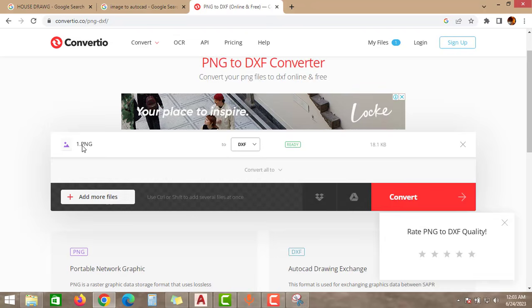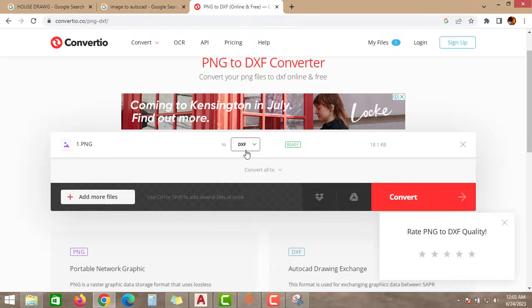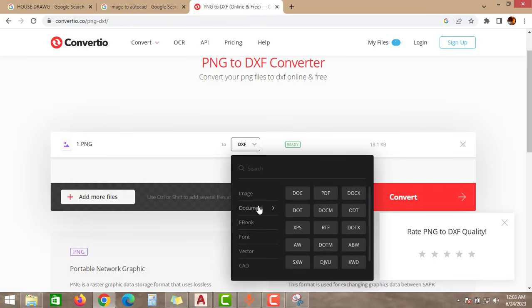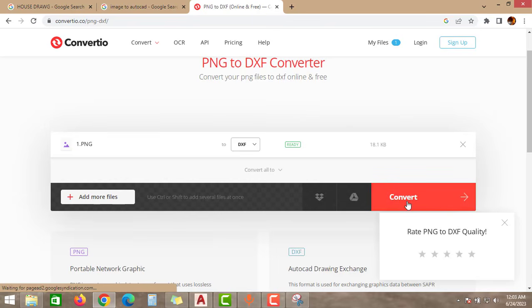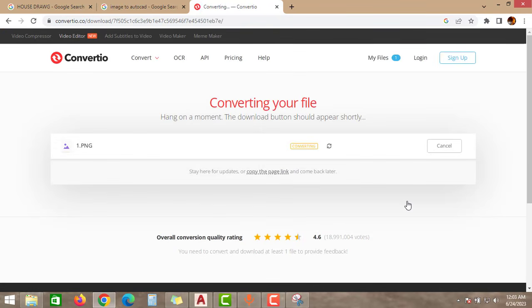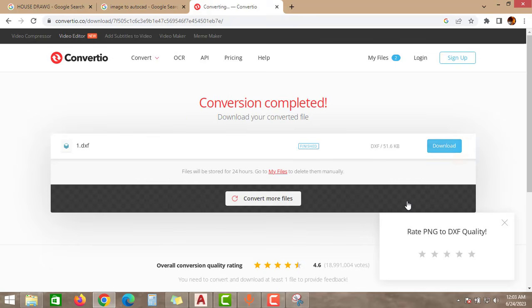It is telling PNG to DXF file. You can convert this image to different formats, as you can see here, but I want to convert this file into DXF so that I can open it in an AutoCAD file, and then click to convert. It will take some time to convert.